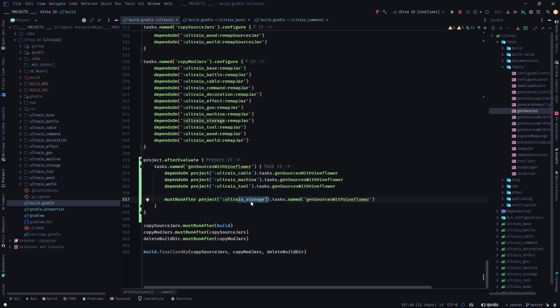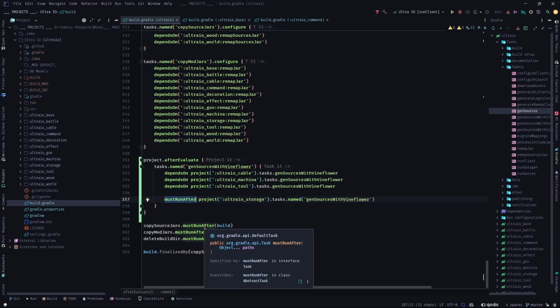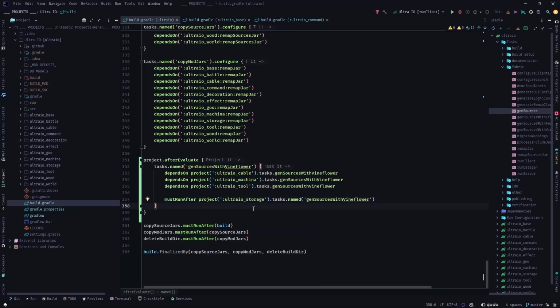Now here's the problem. The storage will need to generate the sources on the main. So it will come back all the way to the top and tell it, hey, main, please generate your sources. And the main says, okay, I need to create the cables. Okay, I need to create the Machina. Okay, the Machina says, I need to create the storage. Okay, now the storage says, I need to create the main. So this will become an infinite loop and it will not work. The way out of it is to change this one to must run after. And it was a little bit of a problem that I struggled to find and solve.